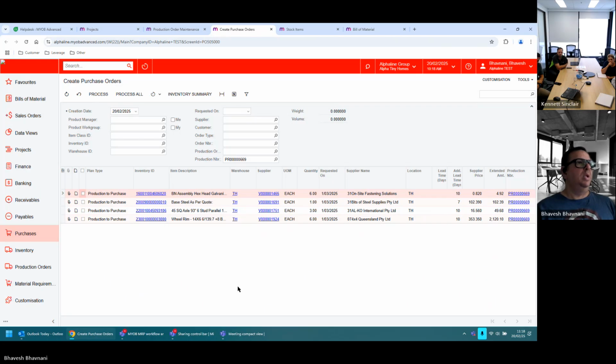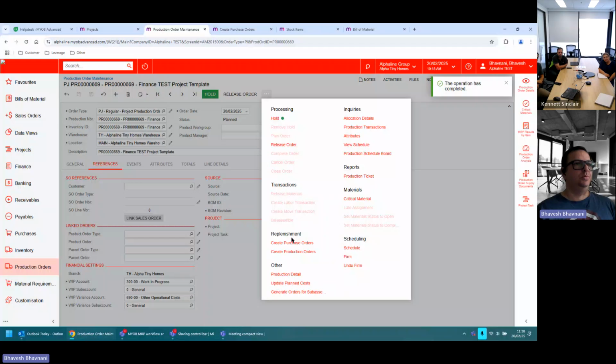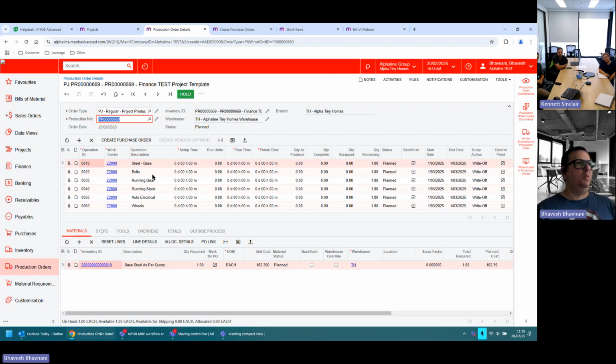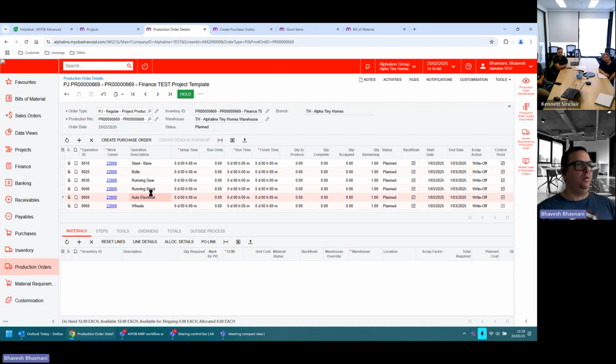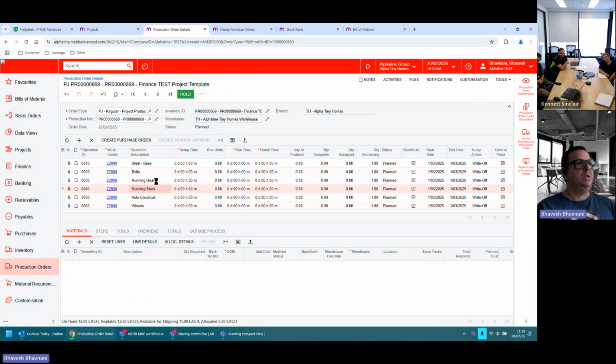Okay. Now what the system is doing is, basically, whatever materials I have in my bill of material. If I look at my production order and go to my production detail screen, this is where all my bill of material has come from. And you can see everything which has been marked for PO. Stuff which is not marked for PO means I have in stock. So it's not marking for PO. Otherwise, it will mark for PO.